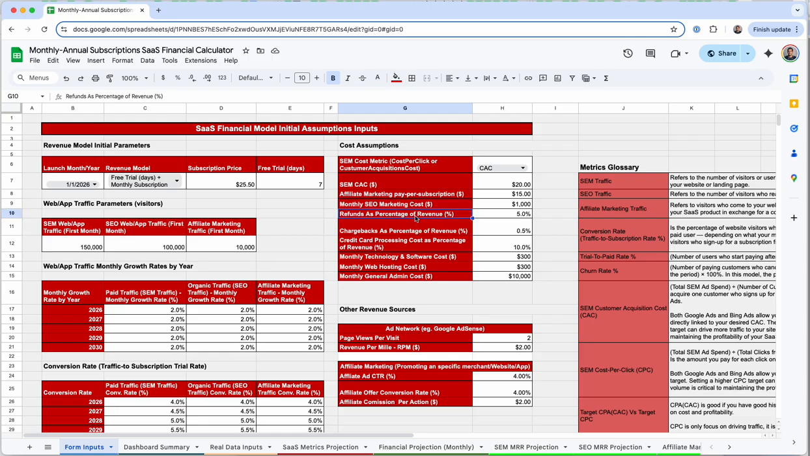Every SaaS business deals with refunds. So if you have an idea, you can enter here the percentage of refunds you expect. Then you have chargebacks as a percentage of revenue. Sorry, these are refunds as a percentage of revenue and chargebacks as a percentage of revenue.